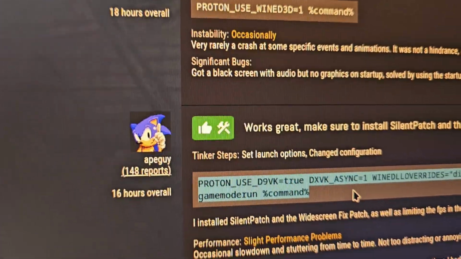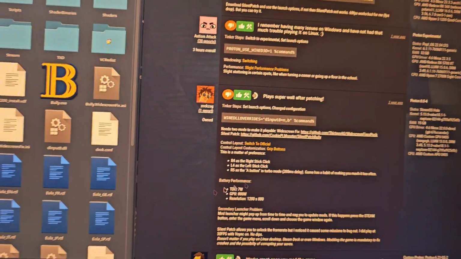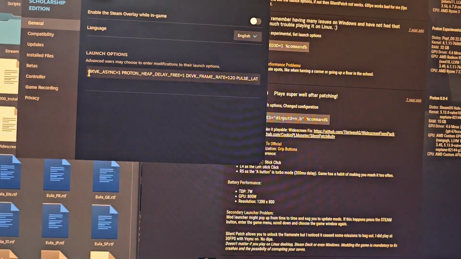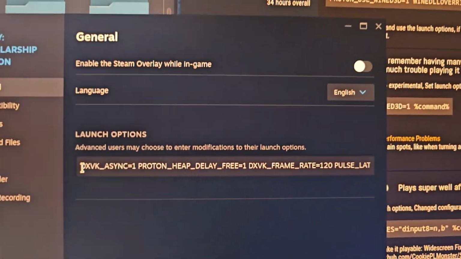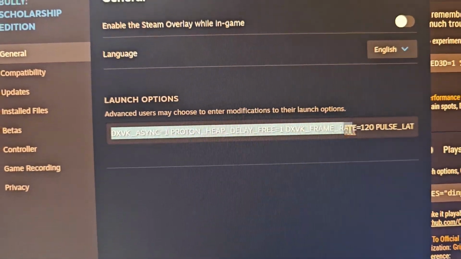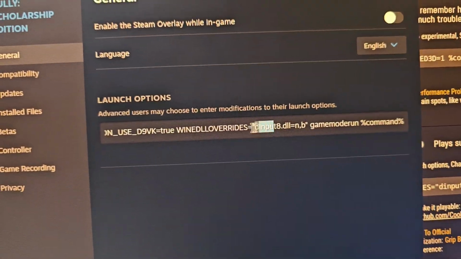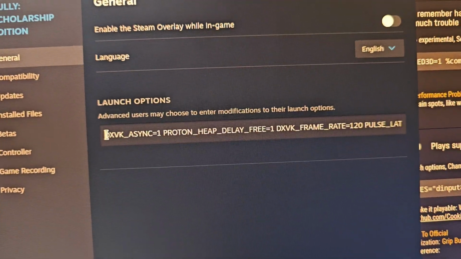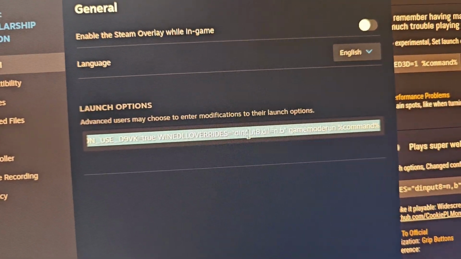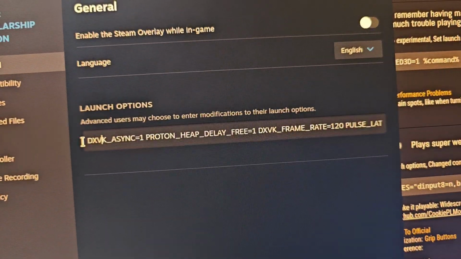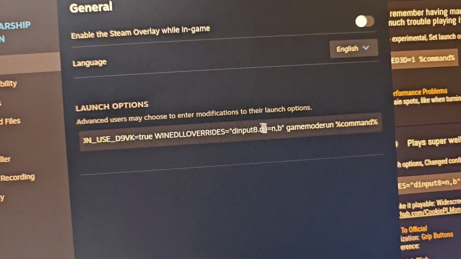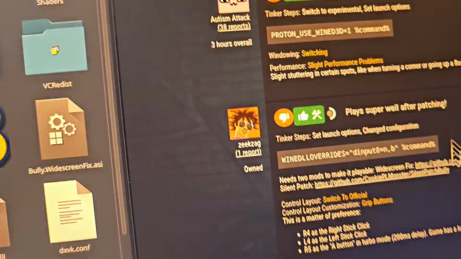So you can use this launch option here, or the one that I have under Steam, which I will copy for you. And I might make this a YouTube video and put it in the description if anybody wants to see how to do it. They can copy and paste it for themselves.